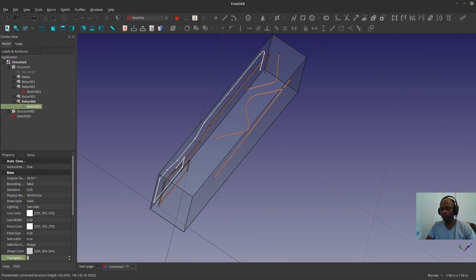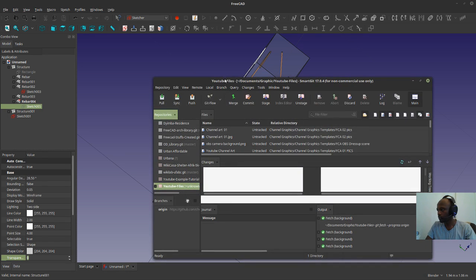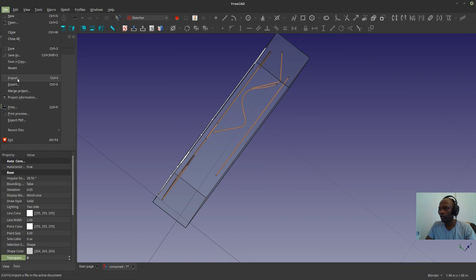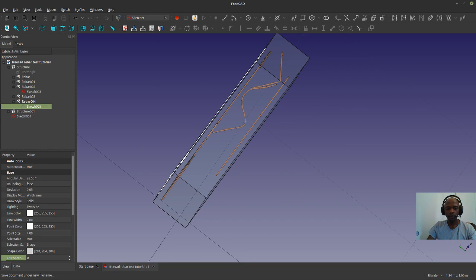Let me update this into the GitHub. I'm gonna save as... I'm gonna save it as Freecad Rebar test tutorial. Save that. And what else am I gonna do? I'm gonna put it in its right folder.